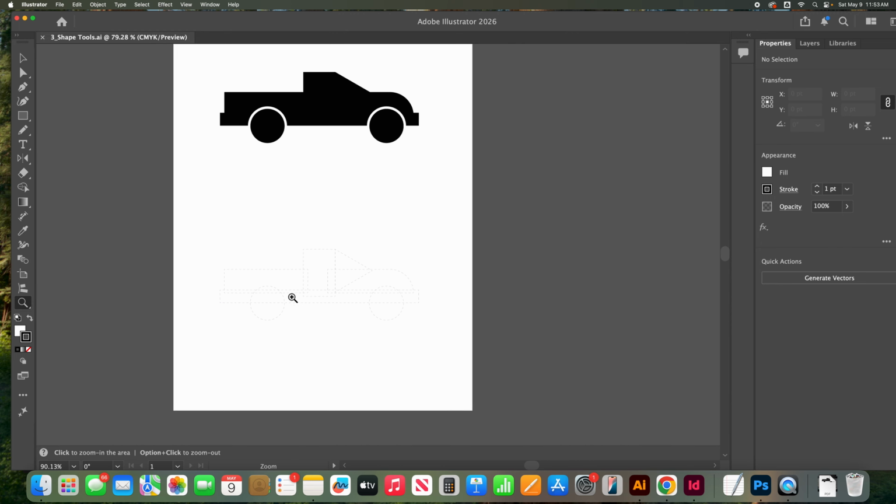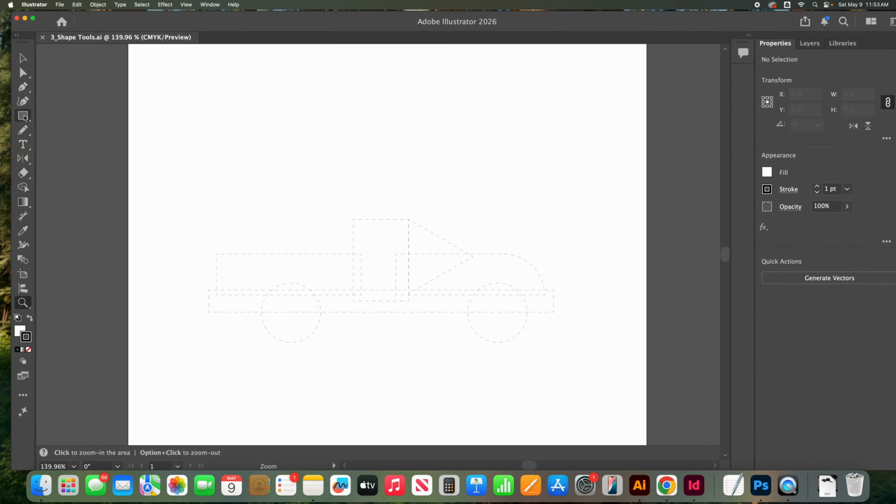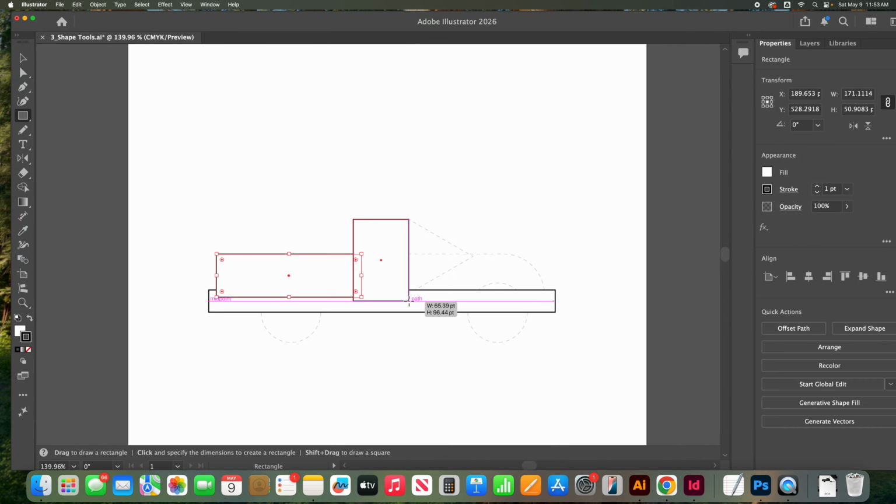We're going to zoom in on the guide I've already drawn. I'm just going to draw the shapes that make up that truck. Most of them are rectangles. This should go very quickly. Now some of the shapes are not rectangles, as you can see this triangle right here.